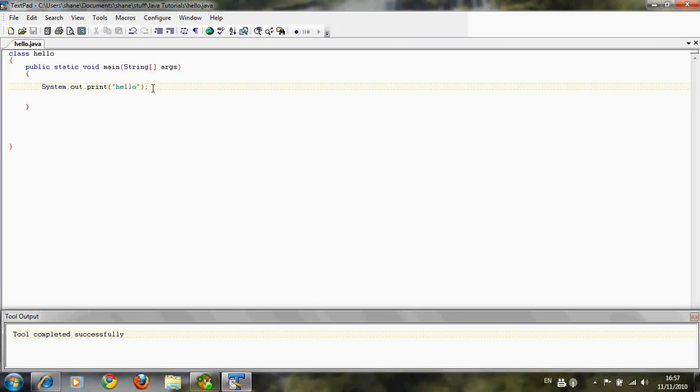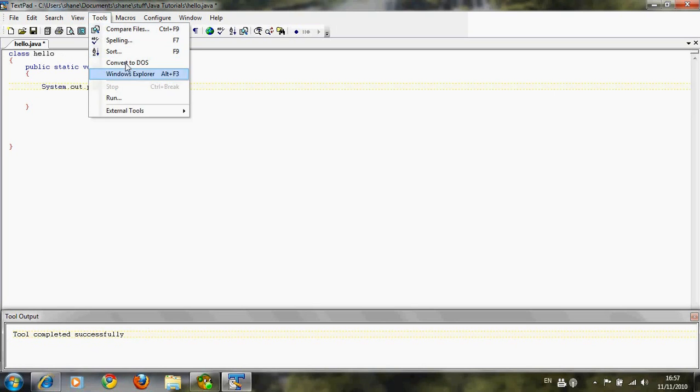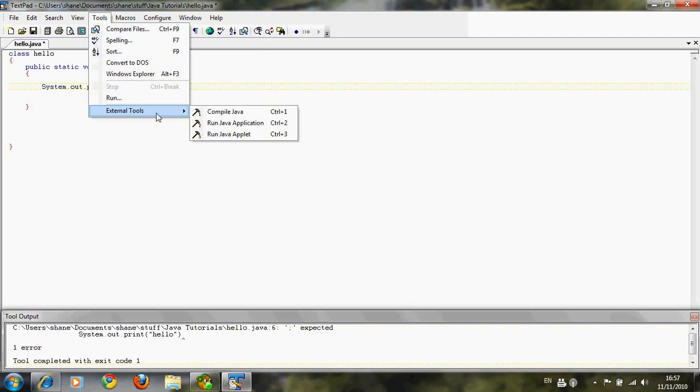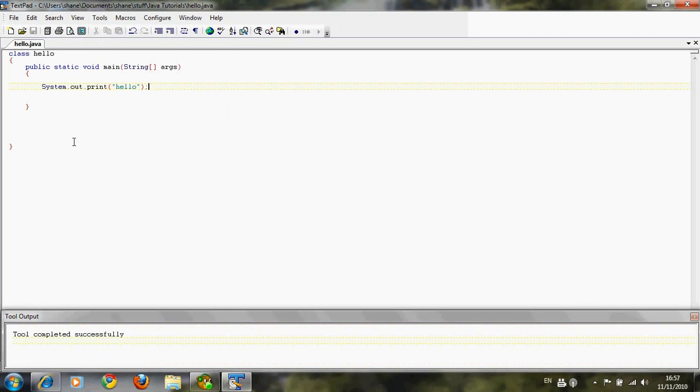Just say I left out this semicolon, and see what happens. The compiler reports one error. The compiler doesn't understand it. So that's the way, you've got to be exact with this. So that is exactly right. If there's no errors, so tool completed successfully, that means we now have this translated into machine code.